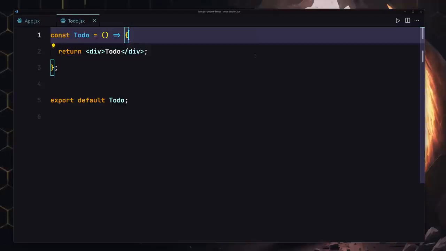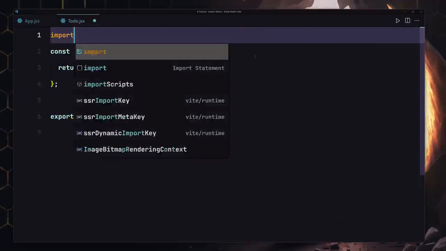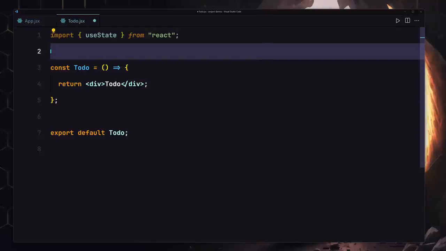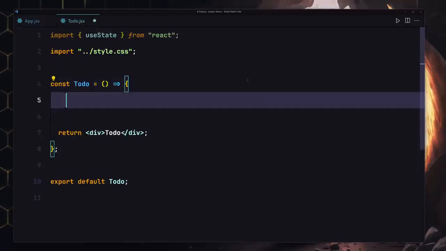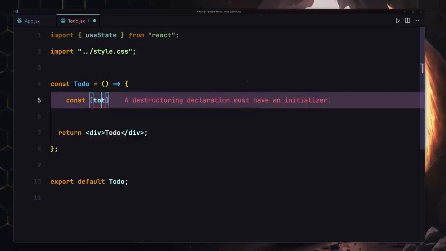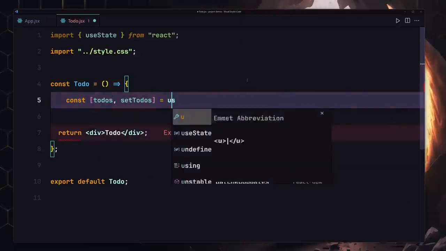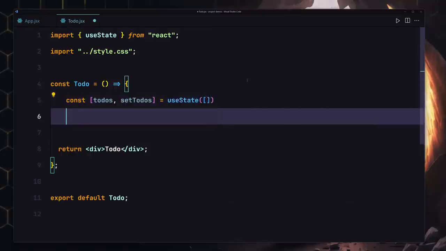Now inside this Todo, the first thing that I want to do is grab my useState. Import useState, and we would also need to provide our style sheet. So I'll use dot dot and provide our style.css right here inside there. Next we have to create two states. One will be for the todos and another one will be for the input. So I'll use const todos, and then setTodos, and that's going to be equal to useState, and we're going to be providing the initial value of an empty array inside there, because here we're going to be storing all of our todos.